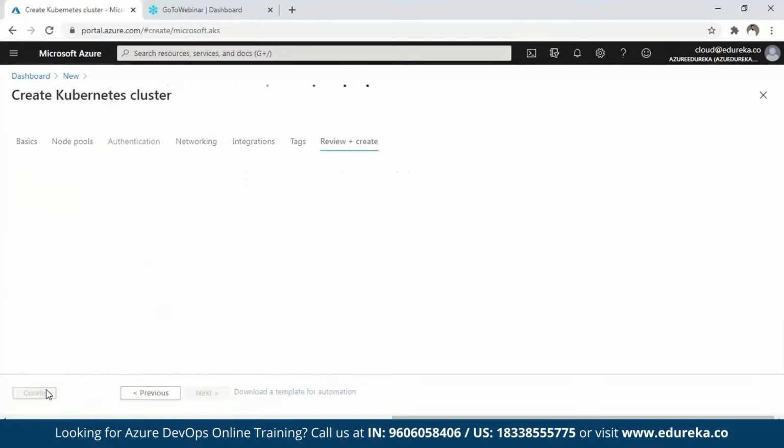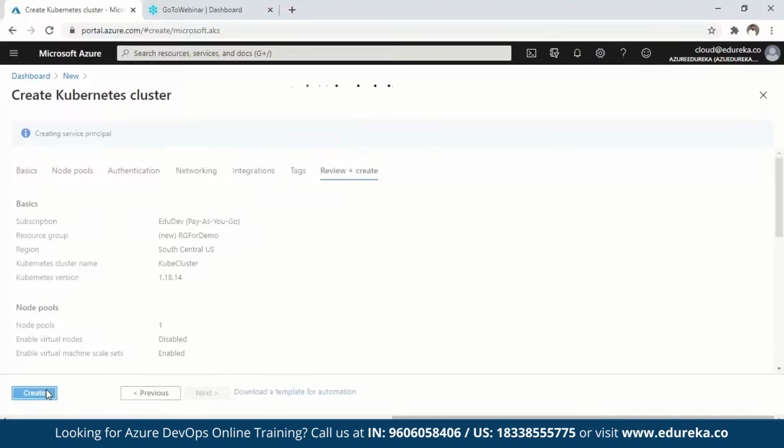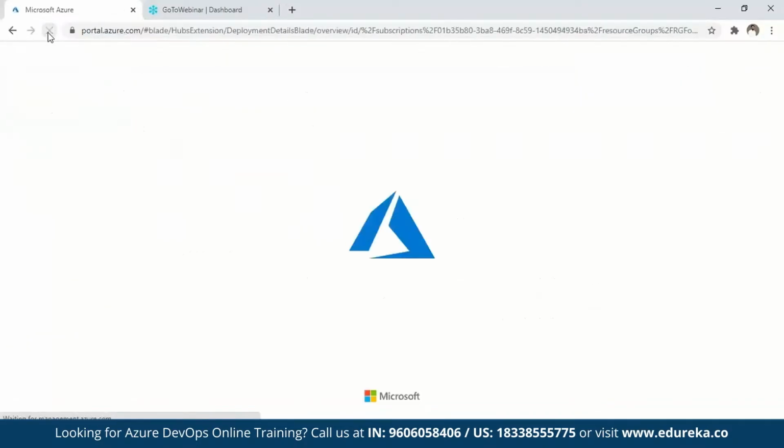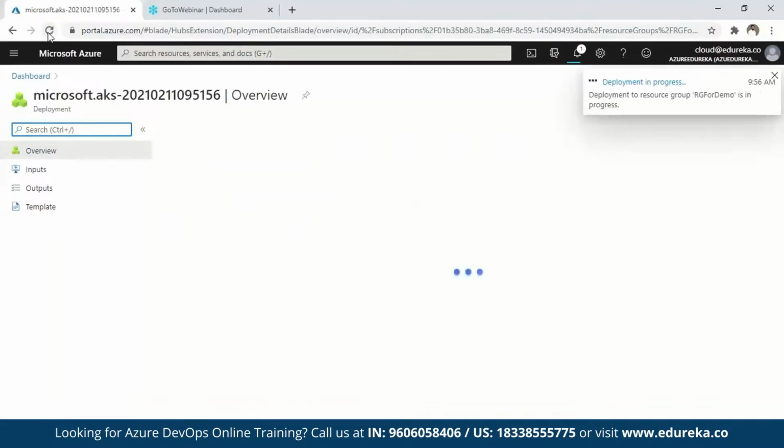Okay, just gonna say create and review. Okay, so for creating this, now it will review all the requirements. If the requirements are in place, it will just go ahead and create your cluster and put everything in place. Okay, so it says, do you want to create it now? I'll say yes, create.